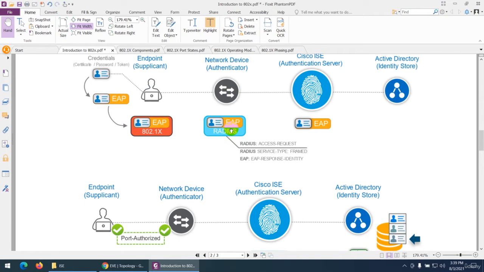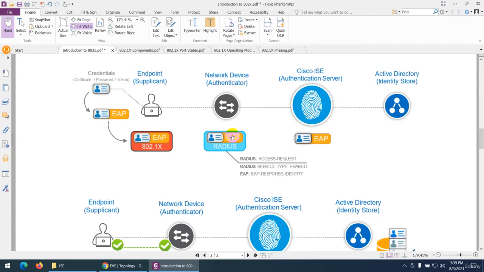What will the switch do? It will not send this one. It will send a RADIUS packet to Cisco ISE, which we call the authentication server. And if we are using an external identity store, when this user tries to log in from a laptop, desktop, or whatever through Wi-Fi or whatever, Cisco ISE will check the username and password with Active Directory.